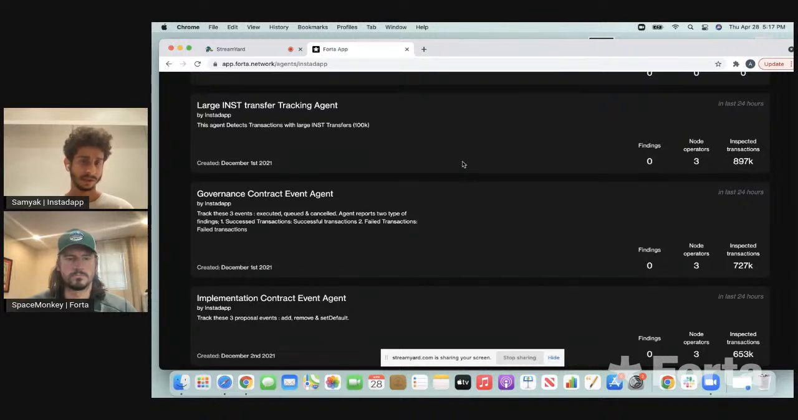So we are tracking all of these things. Other than these, there are semi-core ones, which don't involve any risks to users' assets. The implementation contract event is basically adding and removing the modules in the smart contract accounts, which rarely happens. It only happened once or twice after the launch. But it is very core to Instadapp.